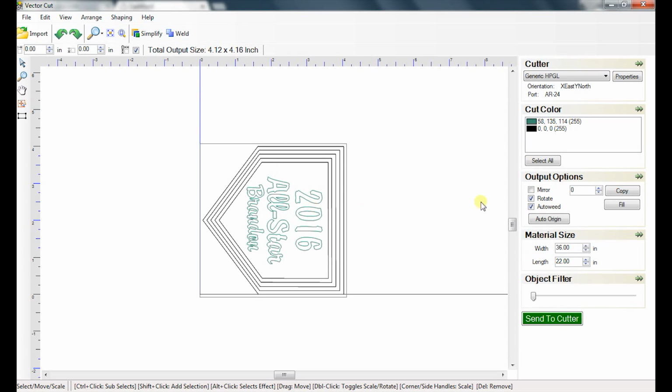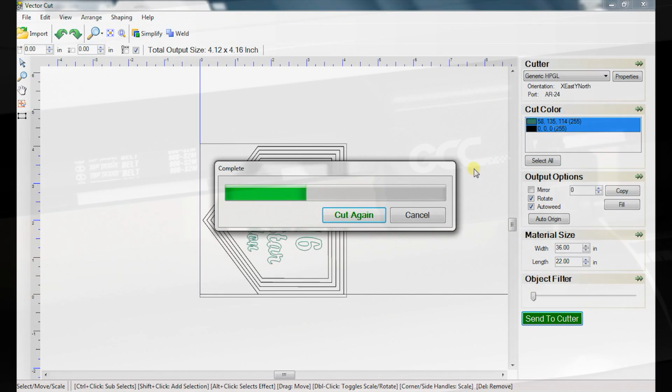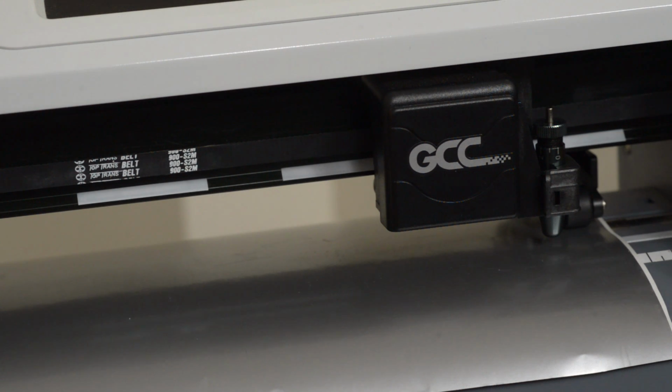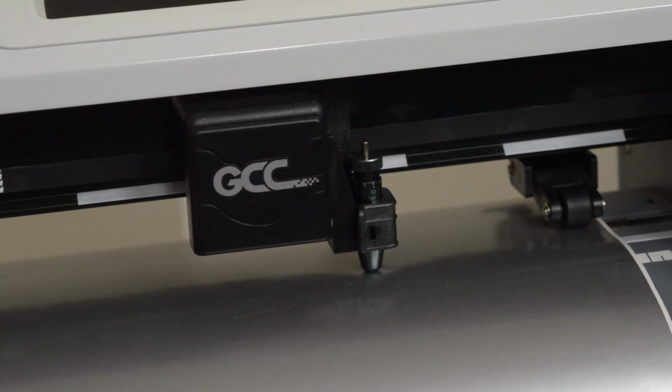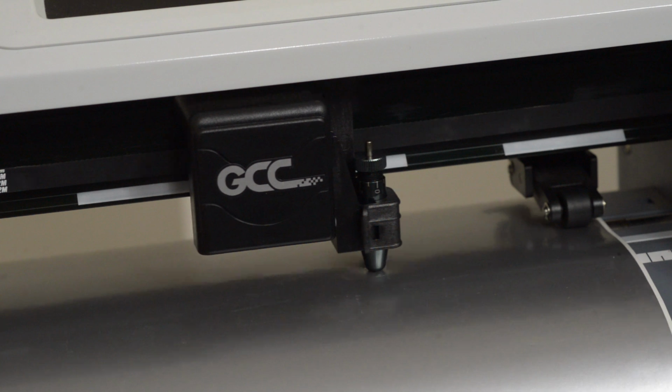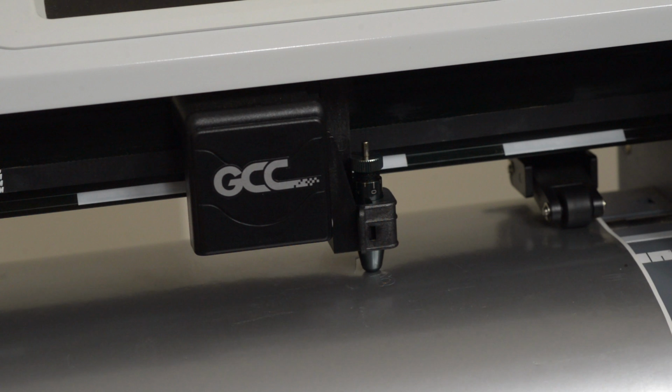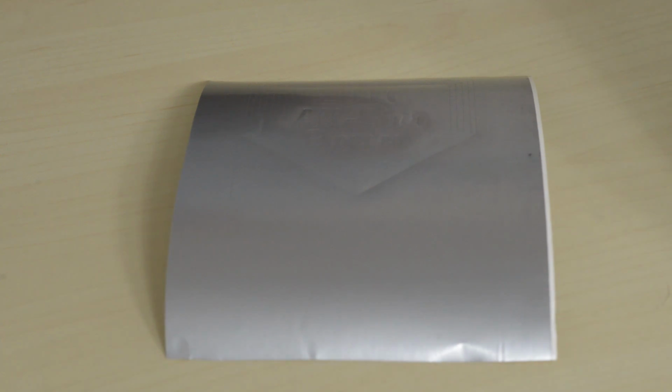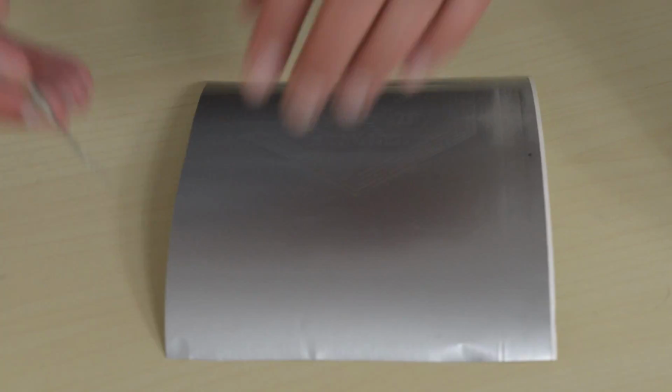If we want to do a two-color design, we can easily do that by selecting the colors here. We're ready to cut. The next steps are the same with the decal vinyl as it was for our heat transfer. Now we just need to weed away the excess material.